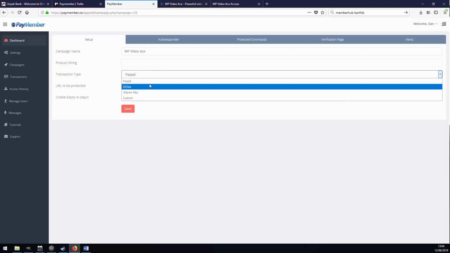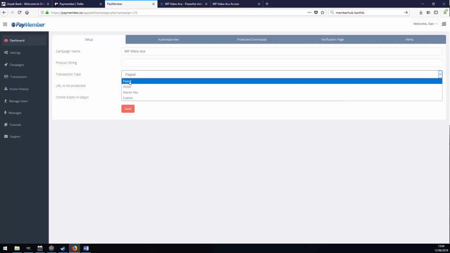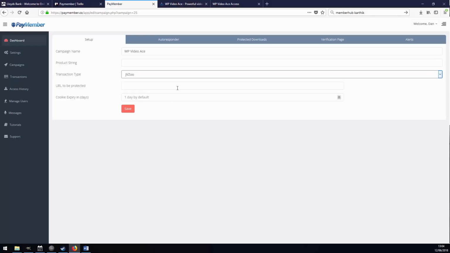This is a JVZoo product, but you can see that we can also protect Warrior Plus, PayPal cart products, or actually anything else you want. We provide support for any type of payment processor system, so long as the money goes into your PayPal account in the end. It doesn't matter which payment processor you use. I'm going to choose JVZoo for ease of setup.